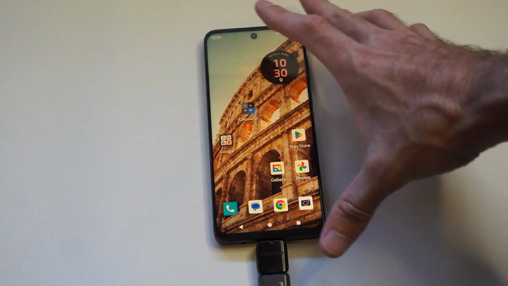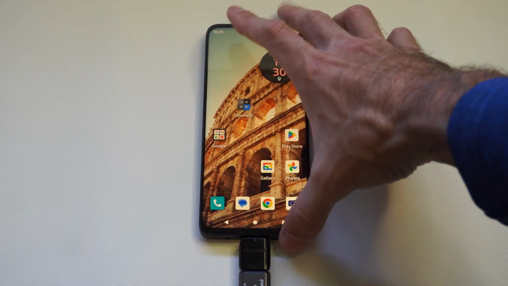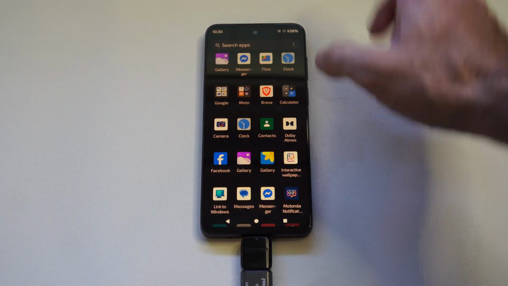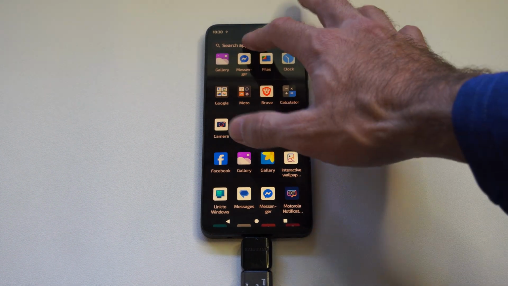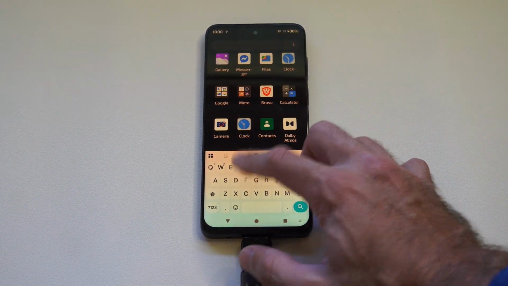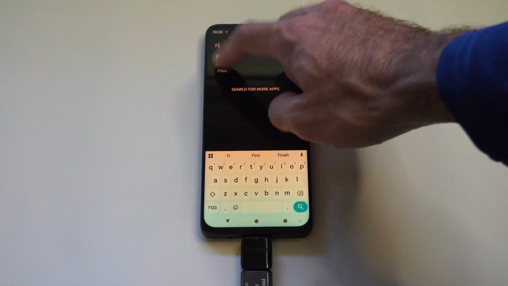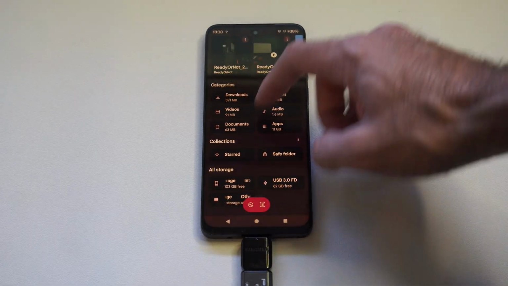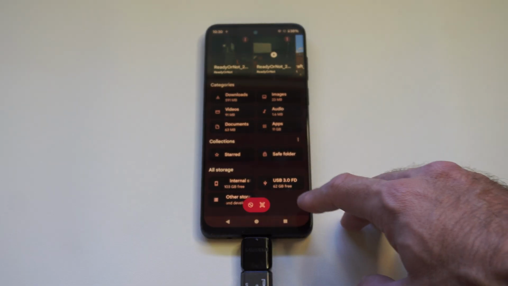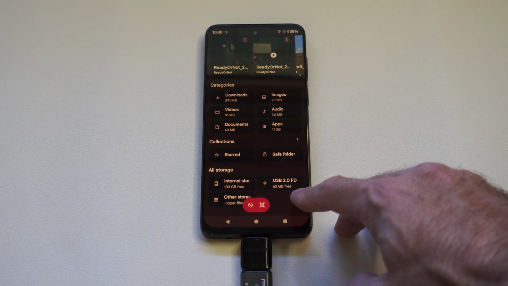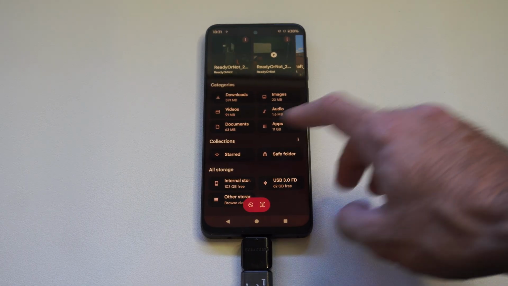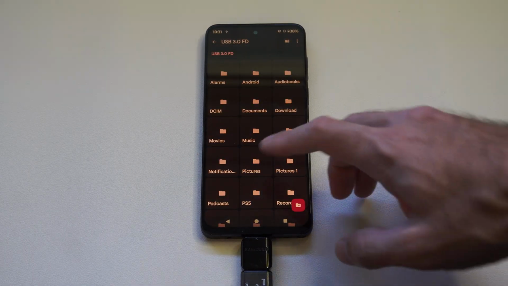Just like that. And now once we have it connected to our phone, we want to locate files, so we can find files. I'm going to swipe up from the bottom. Let's go to search for apps and type in files. And then select this, and we should be able to find our devices under all storage right here on the bottom. I can see my USB device is plugged in right here. USB 3.0 is 62 gigabytes. So I can see everything located on here.